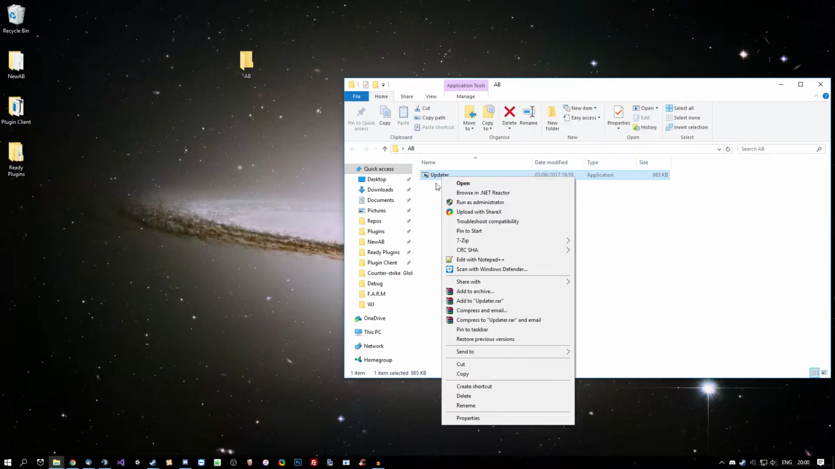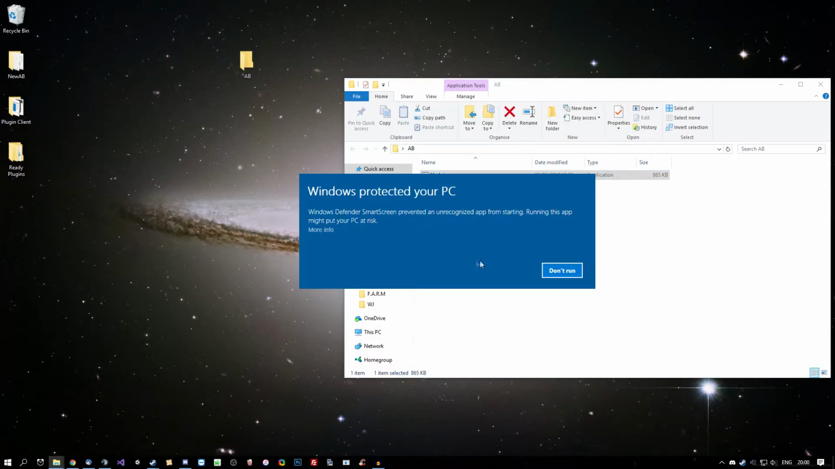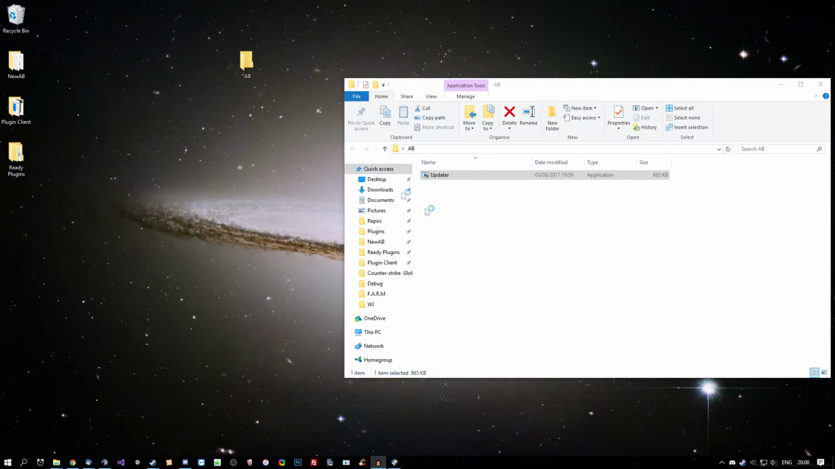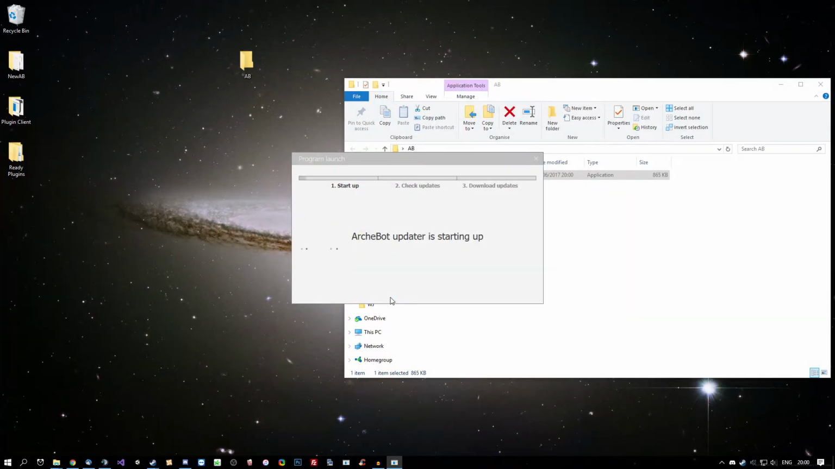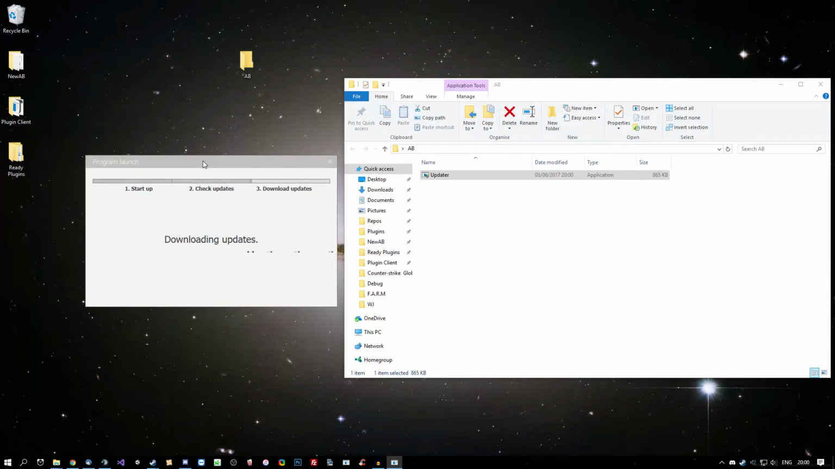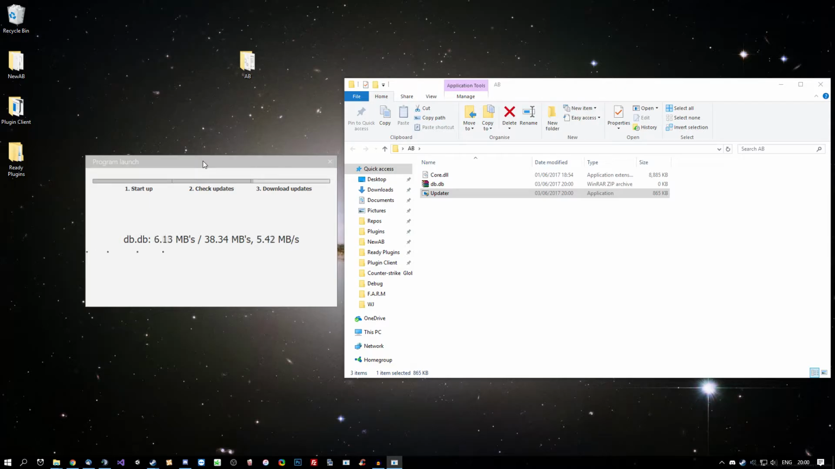And then we are going to right click on the updater and run as administrator. You'll get this the first time you start it. Click on more info and then run anyway. Now this may take a little bit of time. It's going to take a while to download all the files, set everything up and everything like that. So I'm going to skip ahead and we'll continue once this is done.